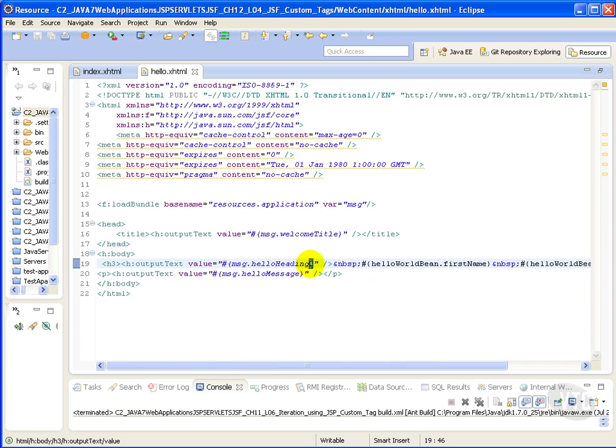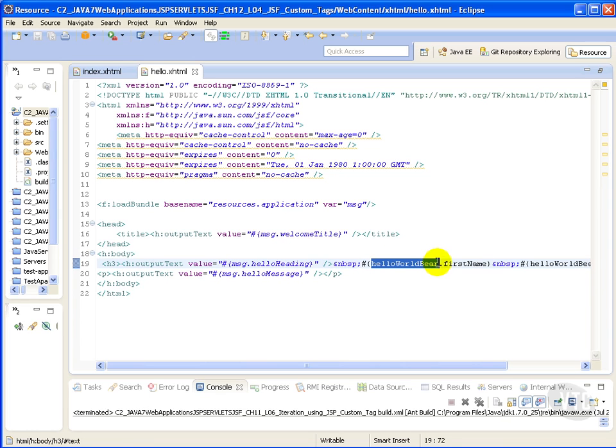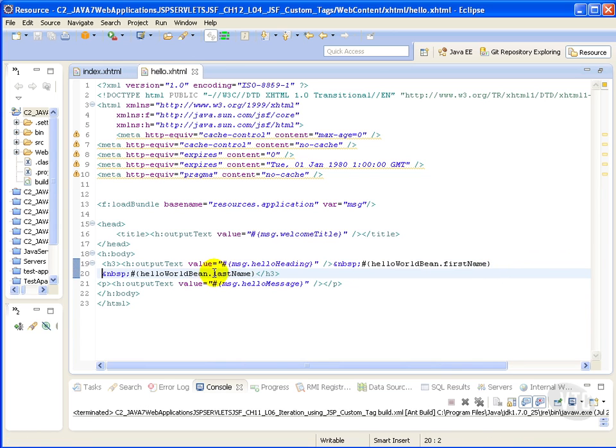Using the name of our managed bean and using the dot notation to access our instance variables. In this case, it would be firstName. We can also see how I access lastName. The hash, the curly brace, the bean name, and then the instance variable. This concludes our discussion of JSF Custom Tags.